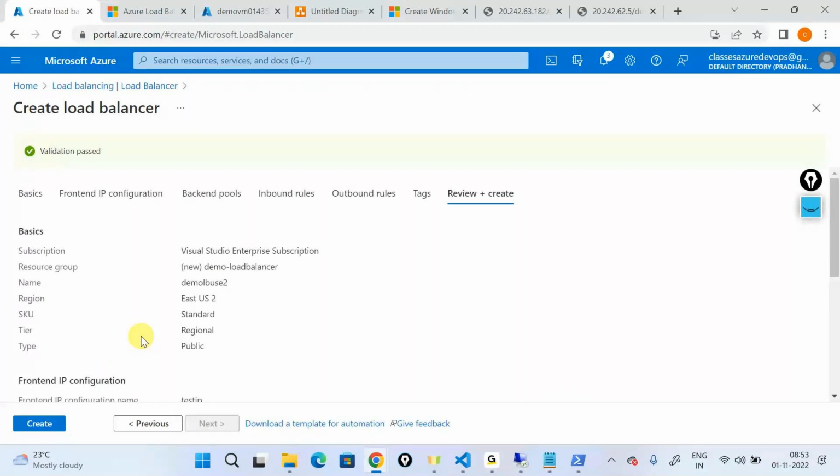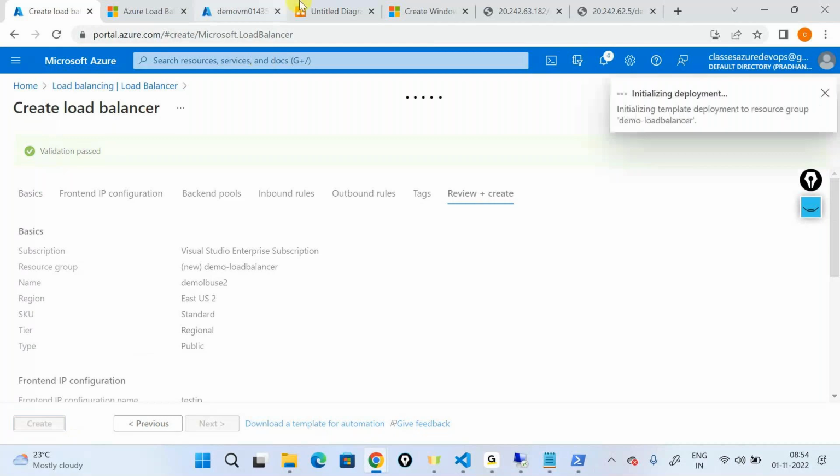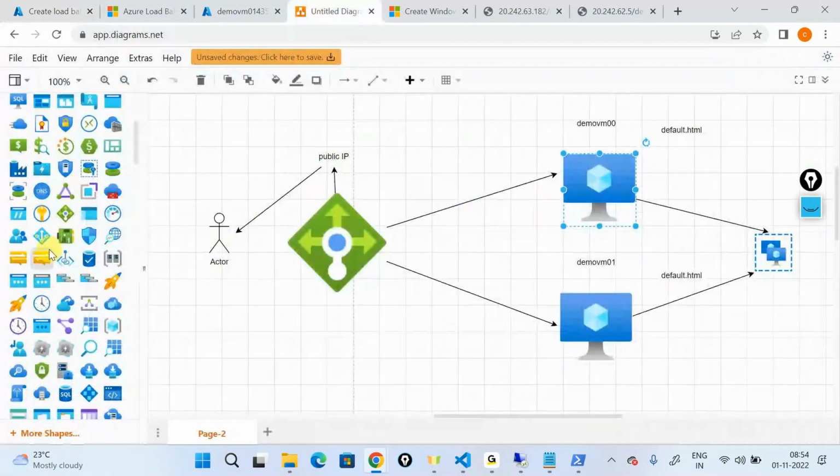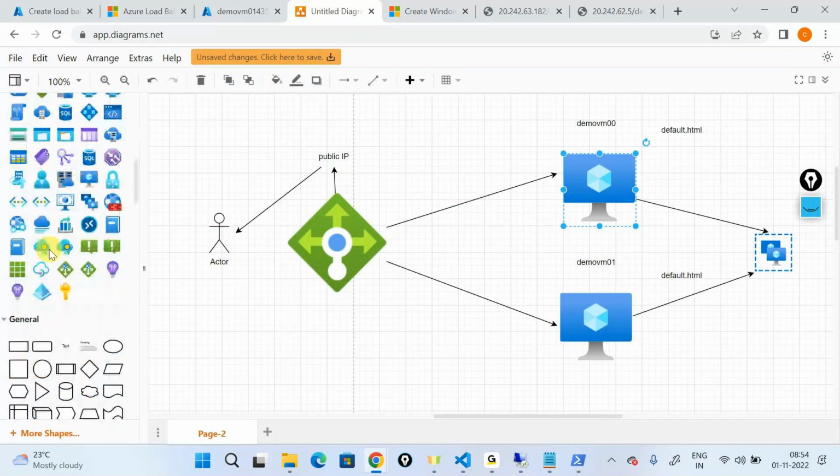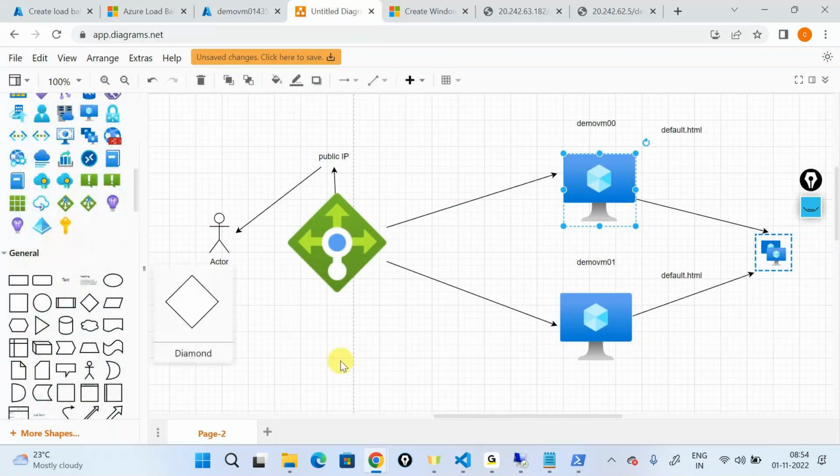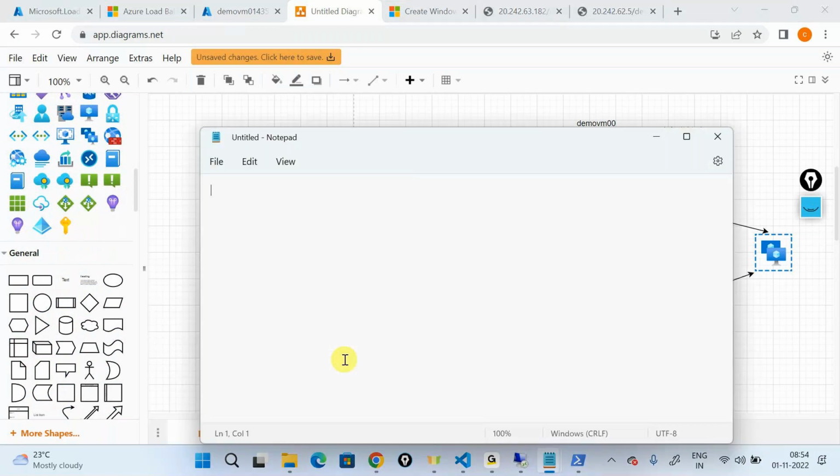And I have multiple things out here. Now, these are the components of a load balancer. Very importantly, in the very first page, we said what is the type of a load balancer. So I'll write down what all we did with the load balancer. In the very first page, I said the type is public, and it's a regional load balancer with an SKU called standard. This is what we deployed today.